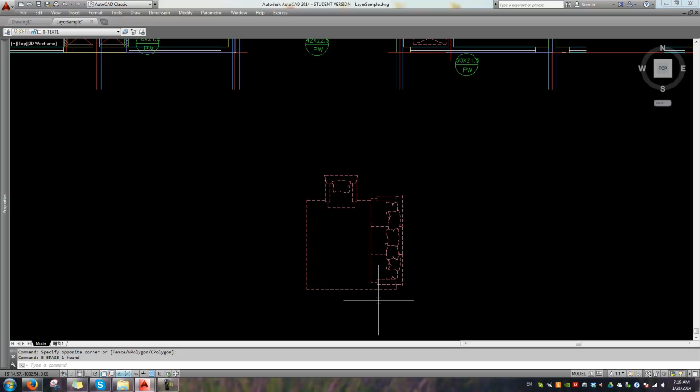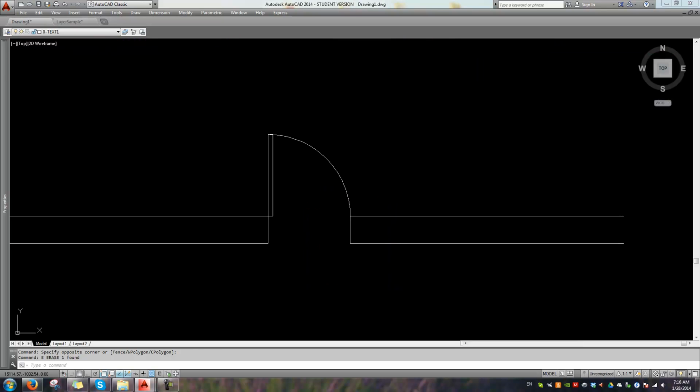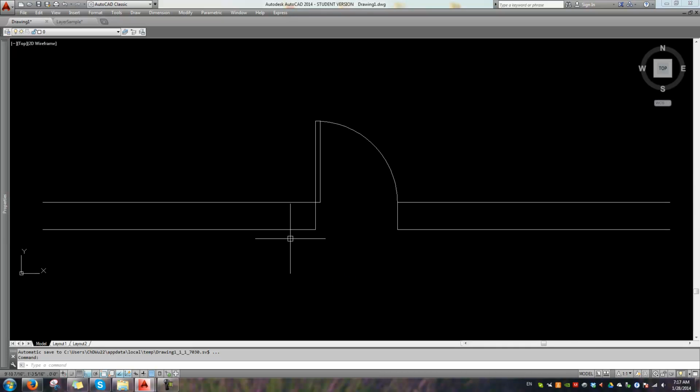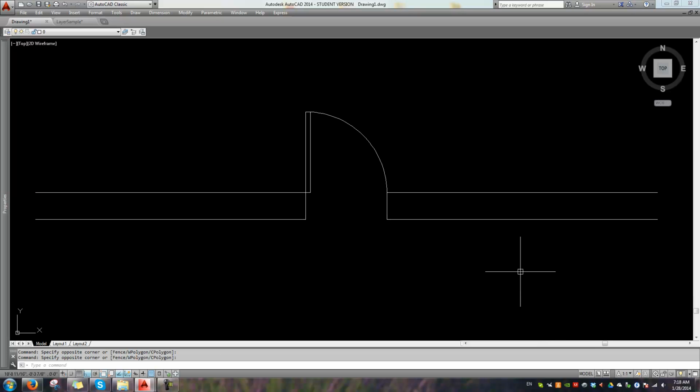This time we'll learn the command stretch. It is a very useful command. So let's go back to the other drawing. In this drawing, the thickness of this wall is 1 foot. So I want to make it into 8 inches. I'll use the stretch command to do that.